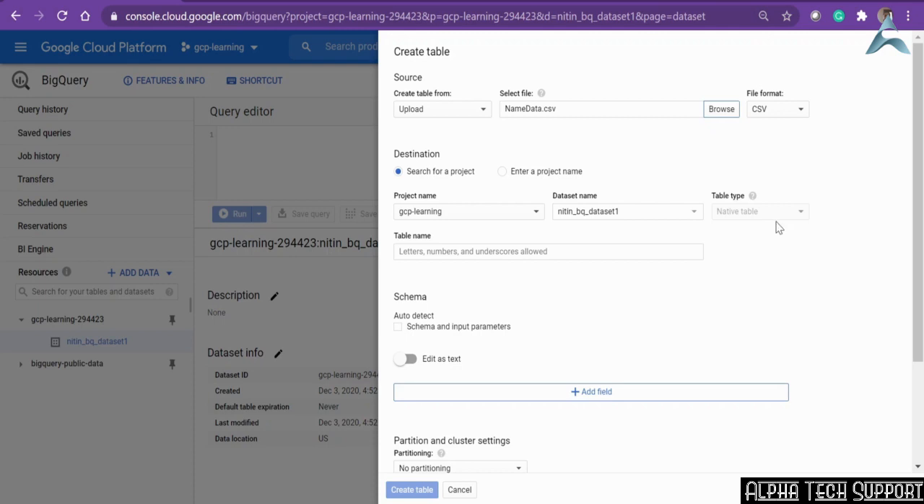Currently, this option is disabled for me because I am using the local file system to upload the data into this table. If I use some other option like Cloud Storage Bucket or the Bigtable, then this option will be enabled for me and then I can decide whether I want to create the native table or I want to create the external table. Here you need to give the meaningful name to your table.